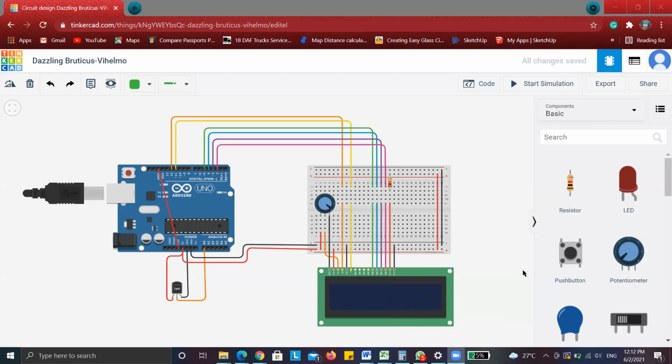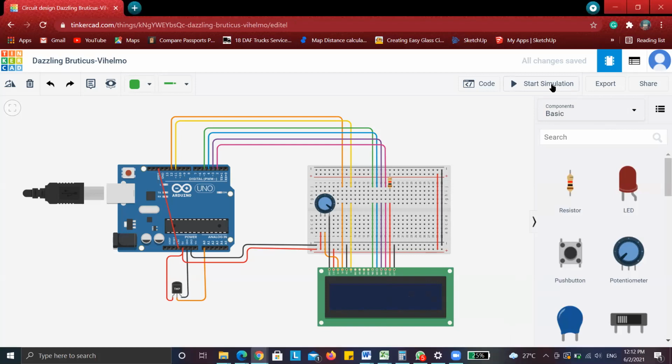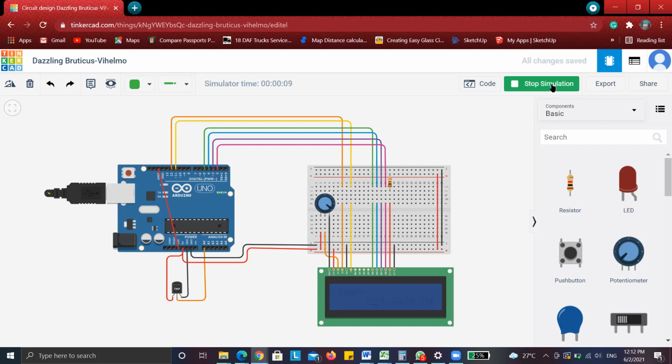Well, the display is not lighting up or printing, and also the value from the temperature is not correct. Okay, run the simulation. Yeah, start simulation. Okay, let me just check the circuit real quick. All right, stop the simulation.